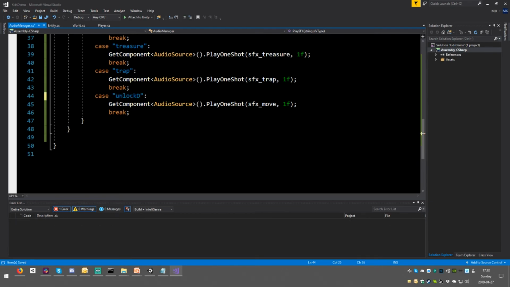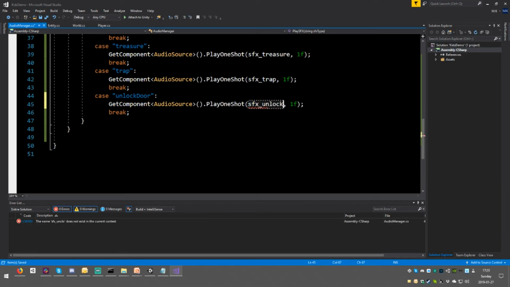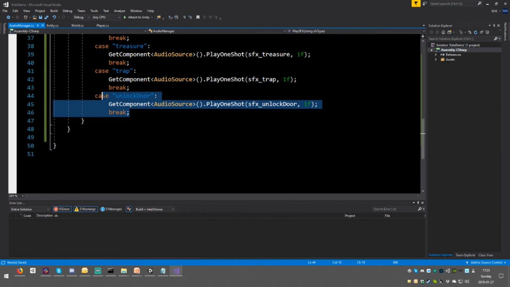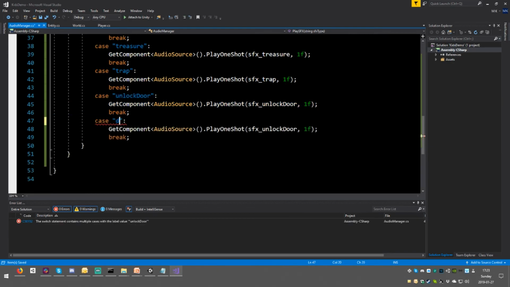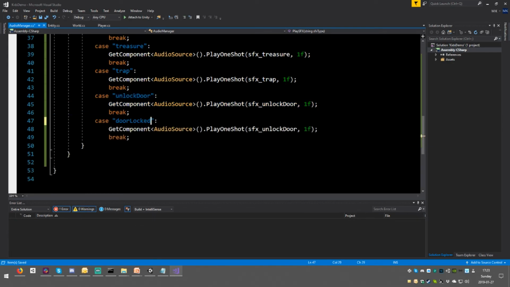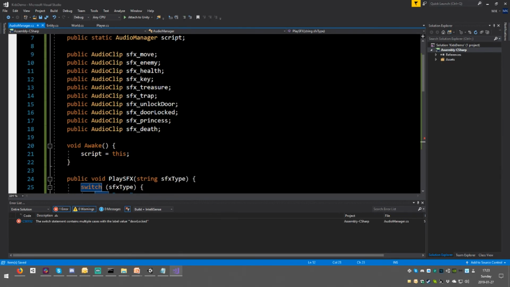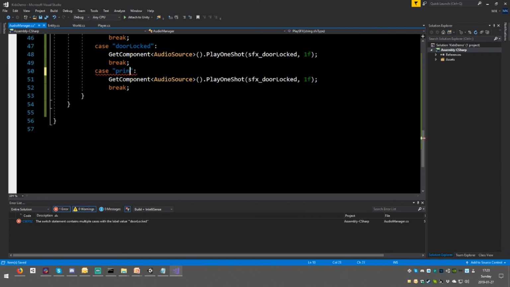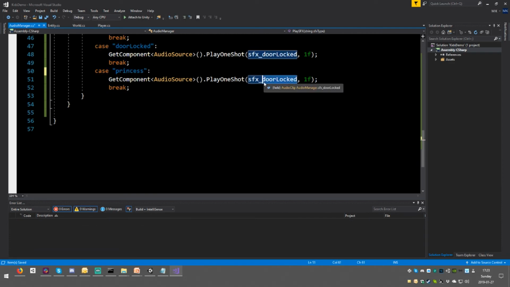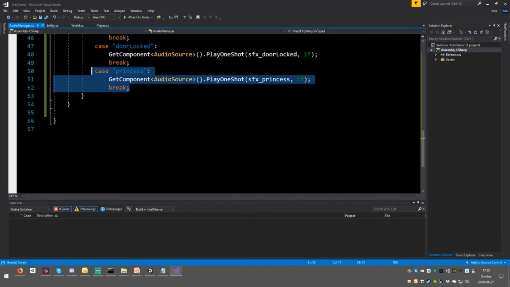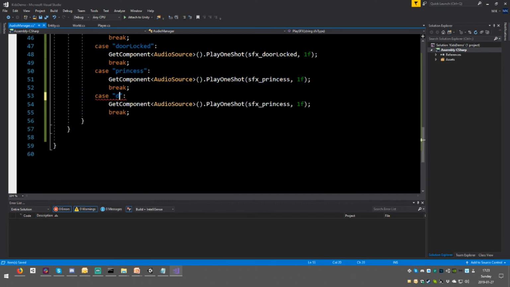Unlock. Door. Door locked. What else have we got? Princess and death. Princess. And the last one, death.